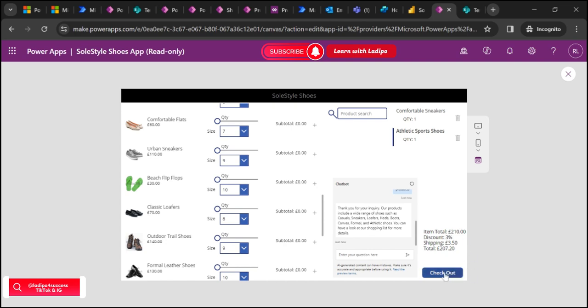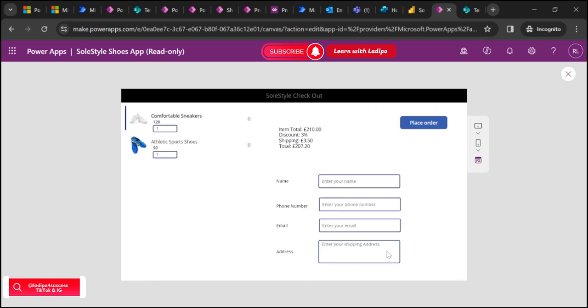So I'll decide to check out as a customer. So yeah, this is the checkout screen. So you can see the pictures and the item order. So the customer may decide to add one or more of this to change. So this is done using an input function.